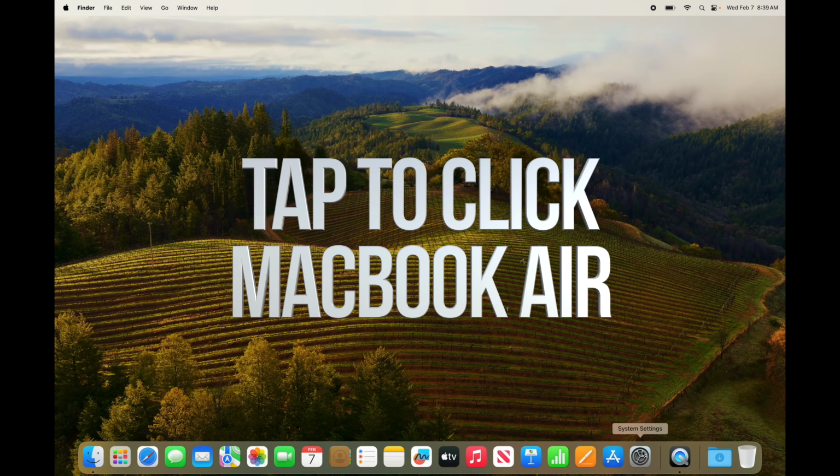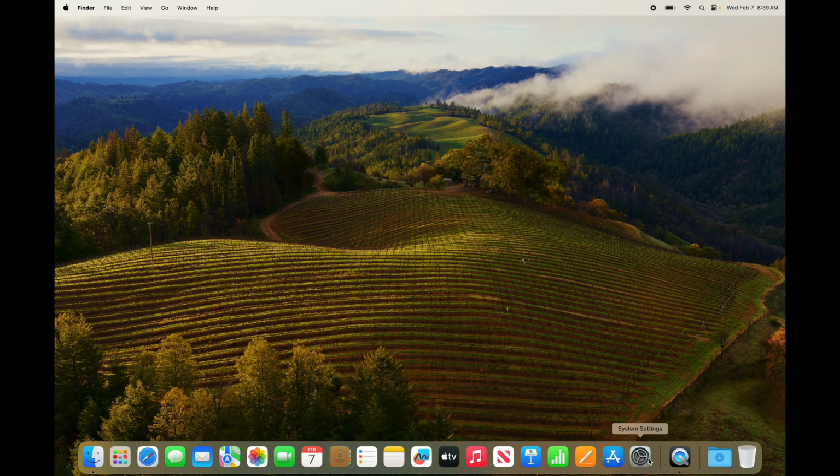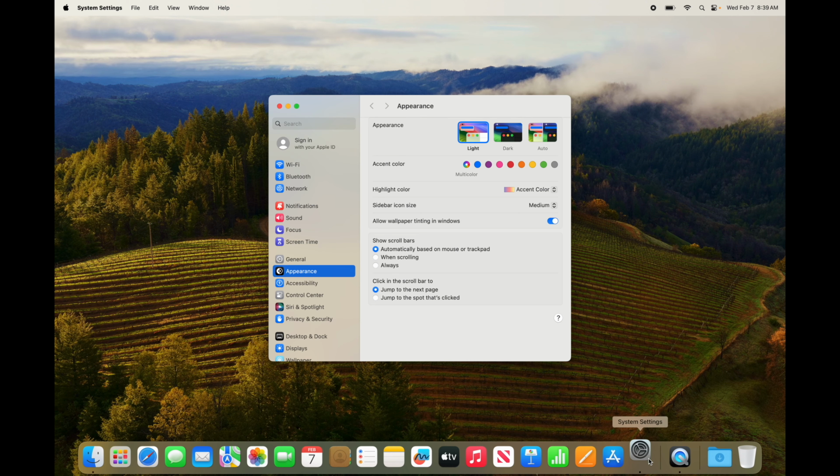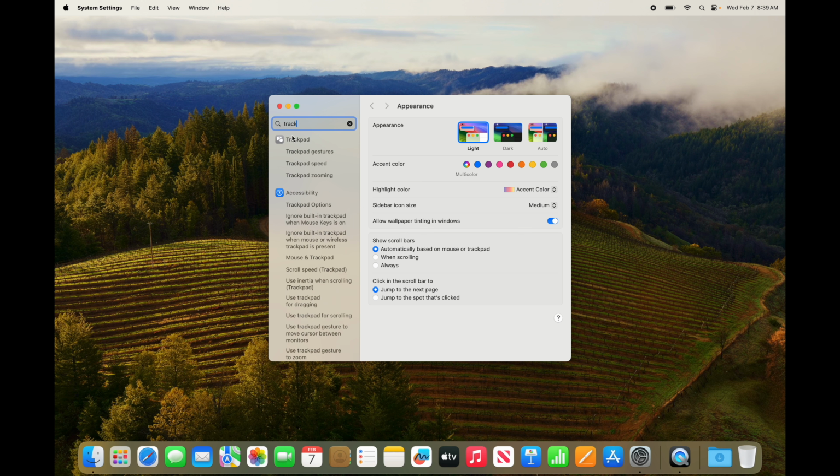So here's my system settings, and we're just gonna open it up. If you don't see it down here, you can go to your Apple logo on the top left hand side. However, all of you will see it down here below. And what I mean by mouse would be your trackpad as well. So just type up trackpad.